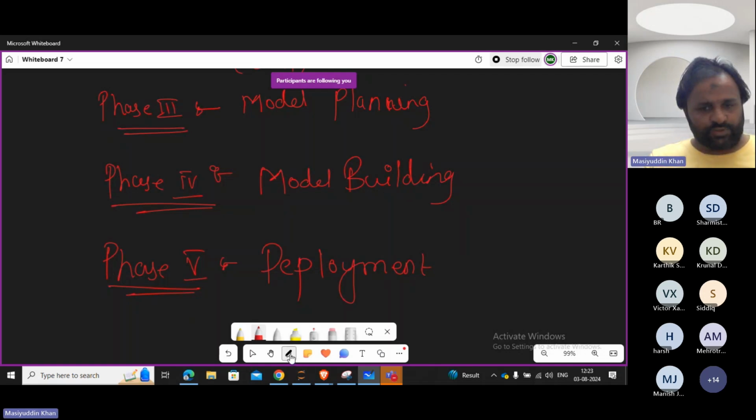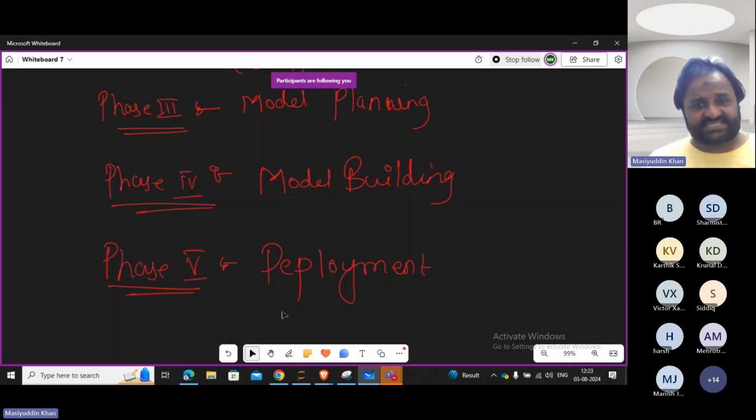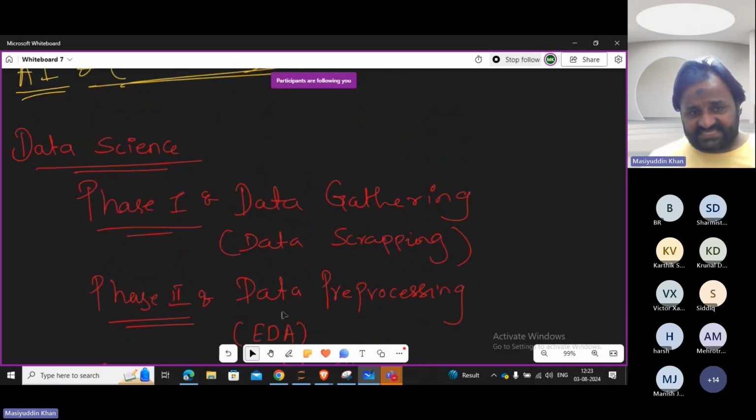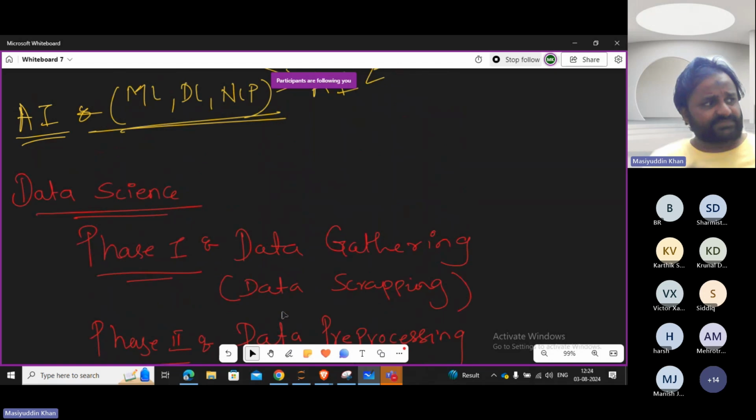In some reference books, you can also see 6 phases. Whenever there are 6 phases, the first phase belongs to business problems, or framing of business questions. That is also fine. As a data scientist, these 5 phases are very important. You have to collect the data, gather the data, scrape the data, and from that you go ahead to the next step, data pre-processing.